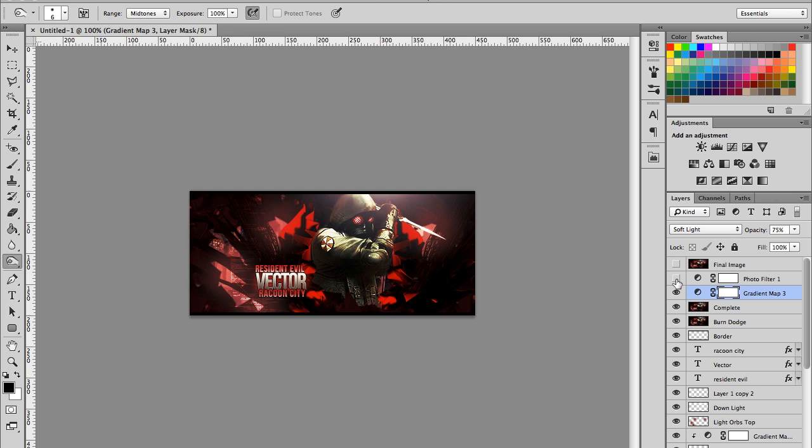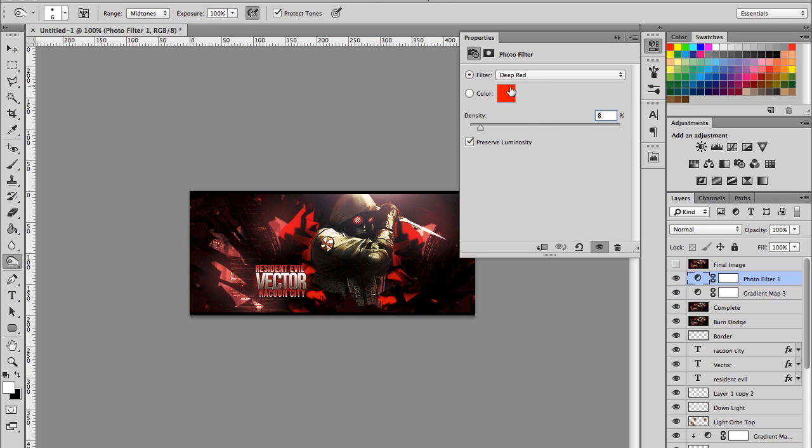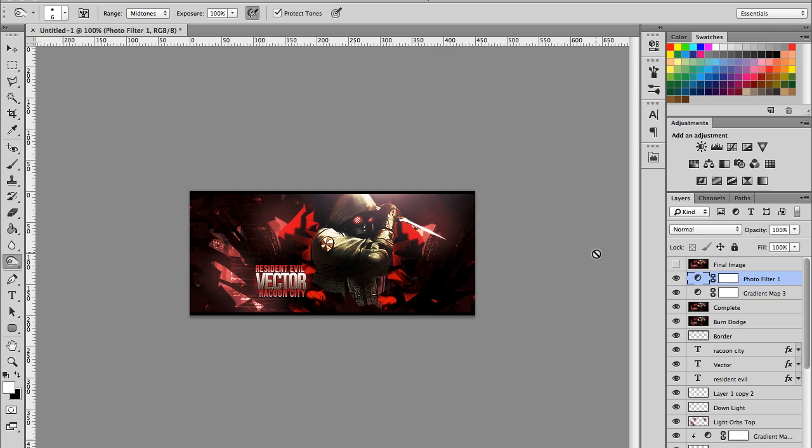Next is a photo filter. As you can see, this gives a wee pink glow because this is a deep red photo filter. In this theme, I try to go for like a red and black theme, so everything works really nice with each other.